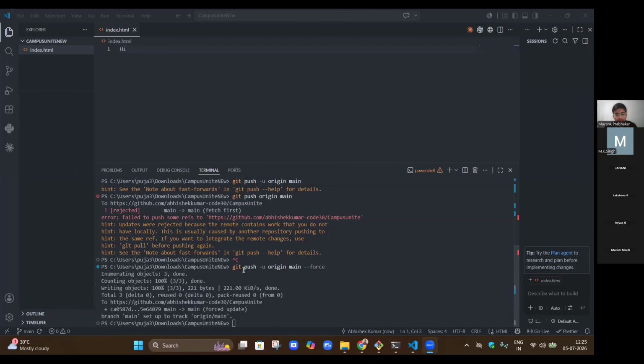Sharing my screen. Tell me, is the screen visible? Yes. Okay. So everyone do this: git push -u origin main and then --force. And then tell me, is it working for you guys now? Everyone respond in the chat. Is it working for you?